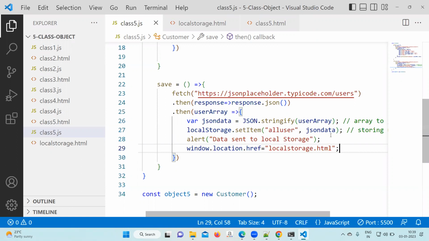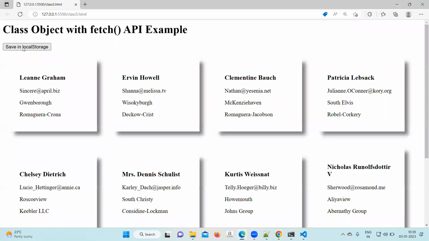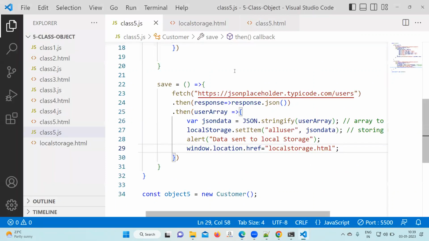Page is redirecting. Check once. The page will get redirected automatically. Once you click on the button, data is sent to local storage and it will go to the next page. That page is blank. We have not written anything. Come to the next page now.